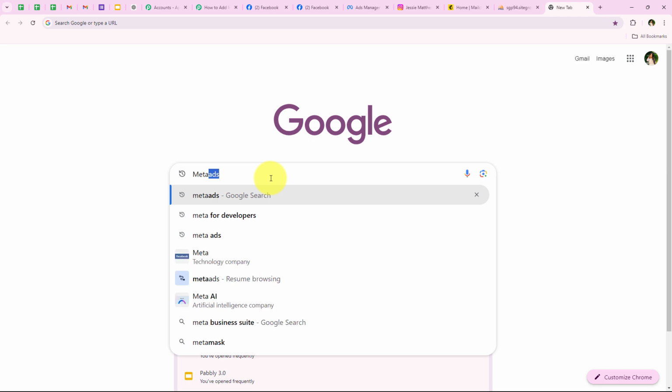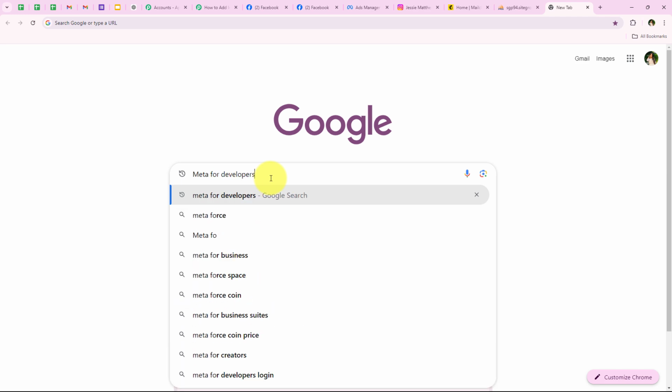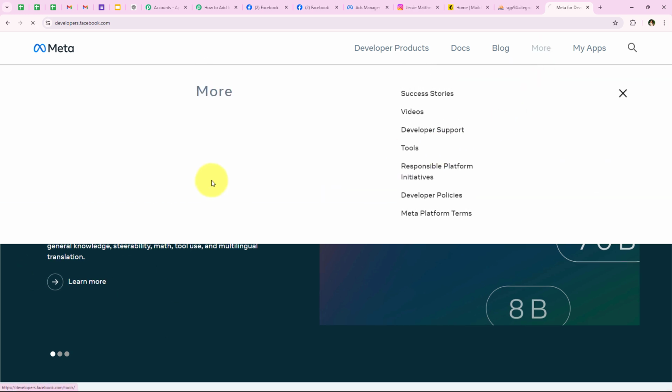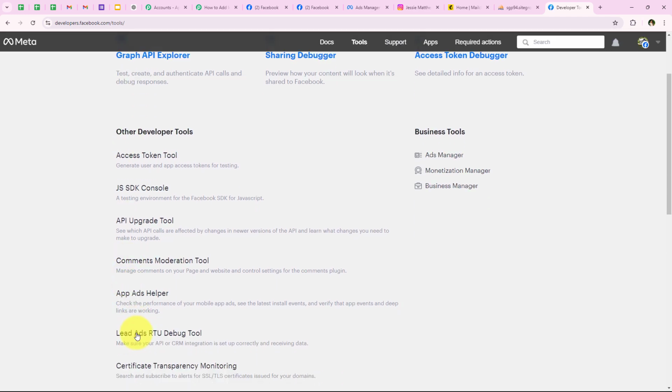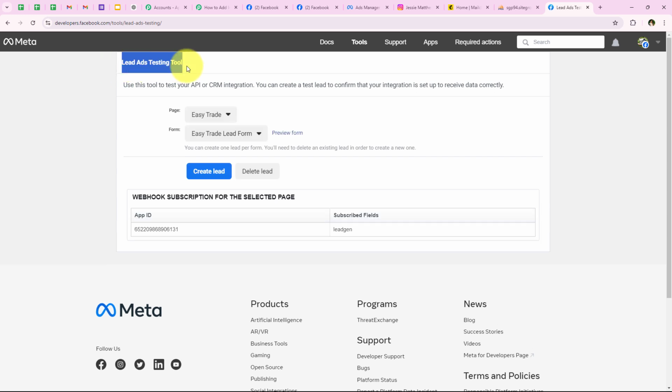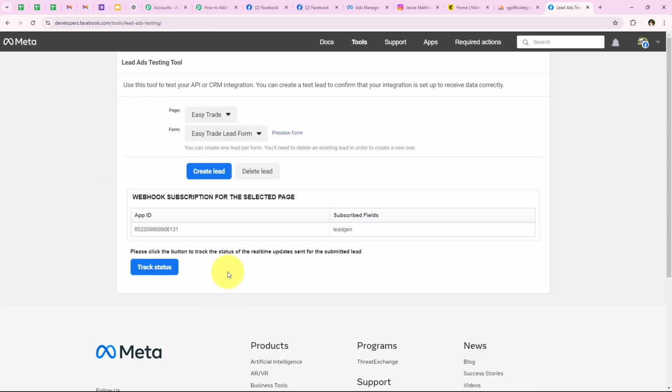So I'm going to search for Meta for developers right over here, and we are going to open Meta for developers. As soon as we open the landing page of Meta for developers, from here we are going to go on more and then tools, and then we are going to scroll and select lead ads RTO debug tool. As soon as we select this, it is opening my lead ads testing tool, and with the help of this tool only we are going to do the test submission.